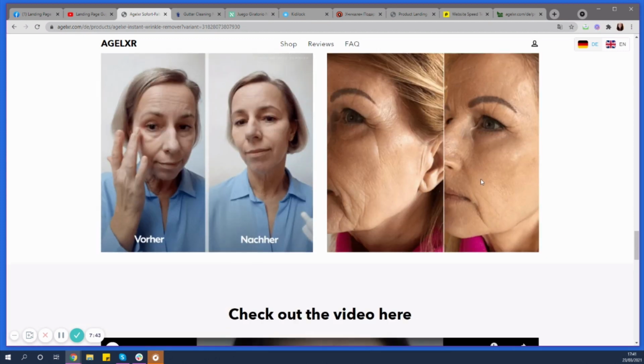Then we go into desire. So here you're showing me some before and afters. I would absolutely get some written testimonials in here as well, guys, because that's super key for these kinds of products. Definitely get some written reviews as well as the before and afters.